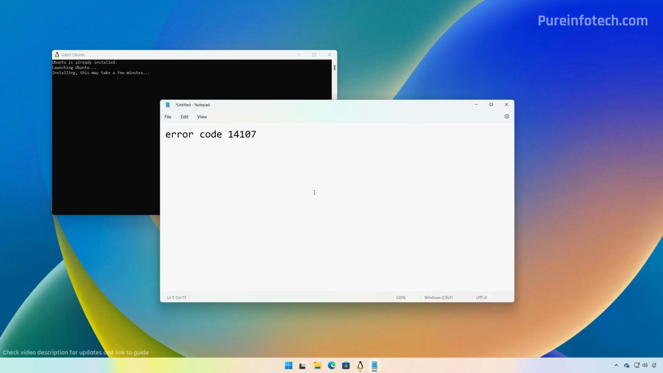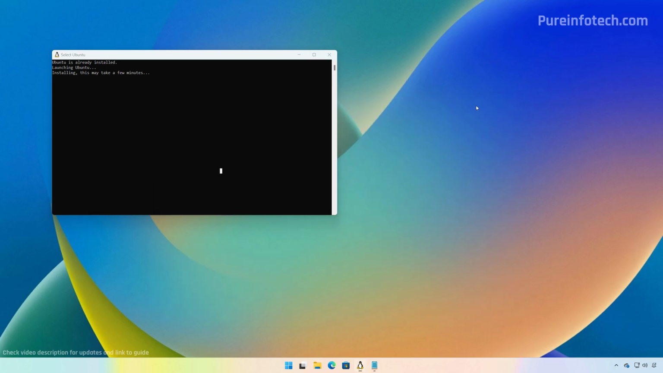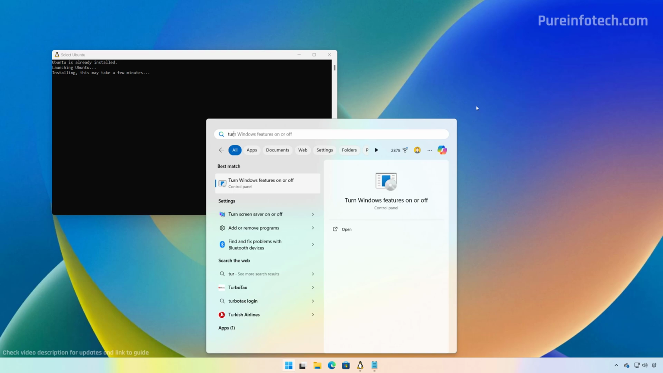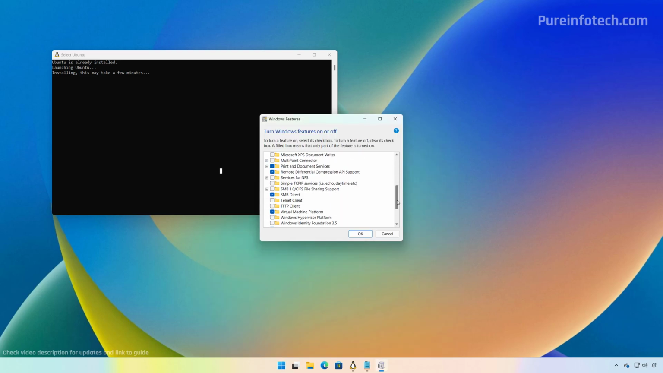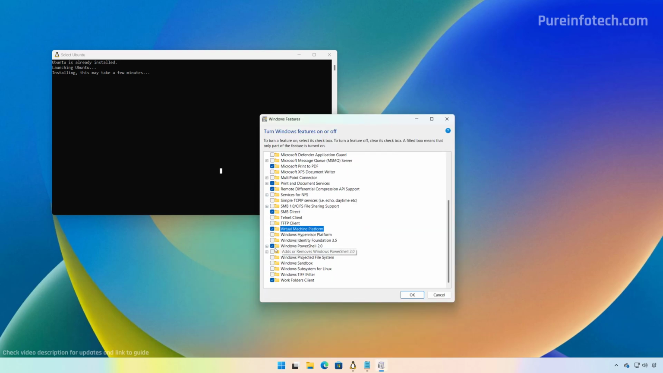Now, if for any reason you run into the error code 14107, one thing you can do is to enable the virtual machine platform manually. And to do that, you need to open Start and go to Turn Windows Features On or Off, and make sure to check the virtual machine platform and then click the install button. And once this feature is installed, restart the computer and then run the WSL install command one more time and it should be able to install normally.